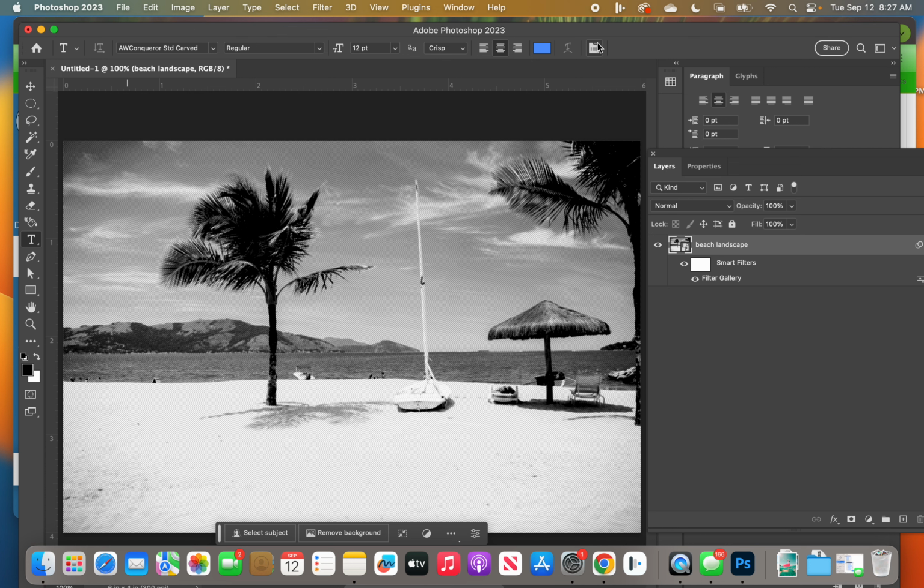Let's go, you can go to your text tool and change your color. Add some text.